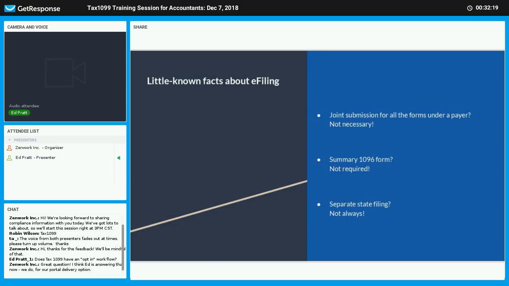And then we talked a little bit about state filing. There are states that require separate filing. There are states that do take the combined federal/state filing program.